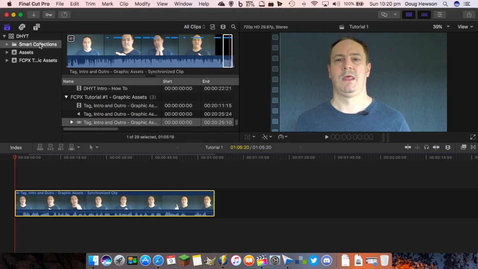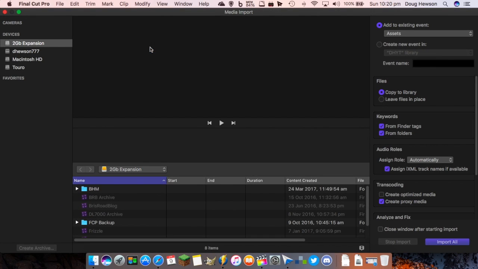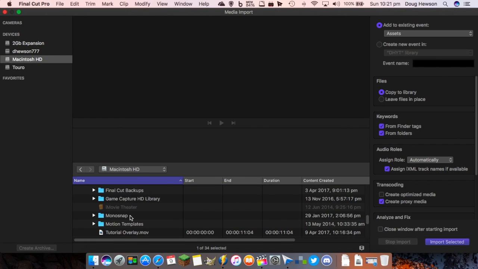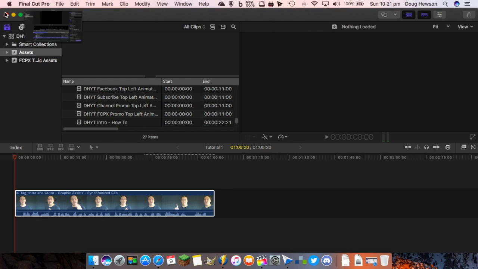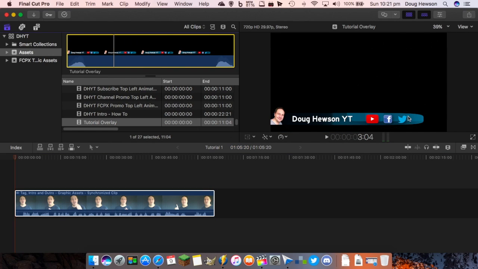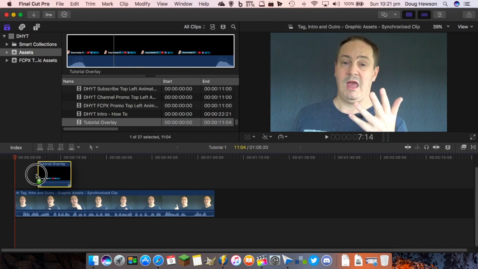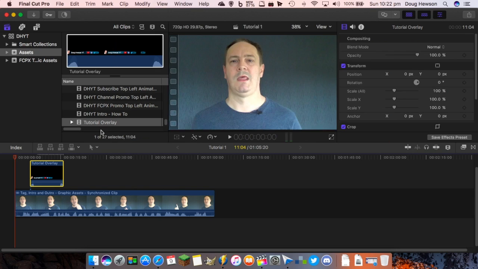So what we want to do, that's going to render out, but we're going to import media. We're going to bring that file in first of all, because we haven't done that yet. And it is the one called Tutorial Overlay. Import selected, and that's just rendering for a minute. And there we go. So let's go find that. You can see that's our graphic there. I want to grab the whole thing, find a spot where it's going to go, which will be there. We'll let that render out.